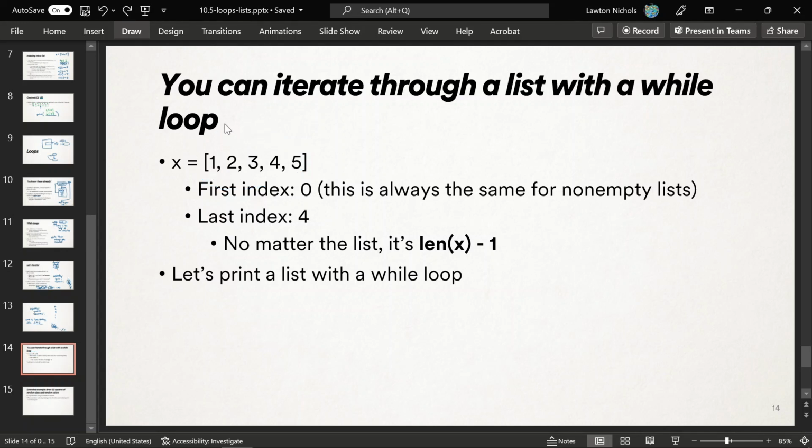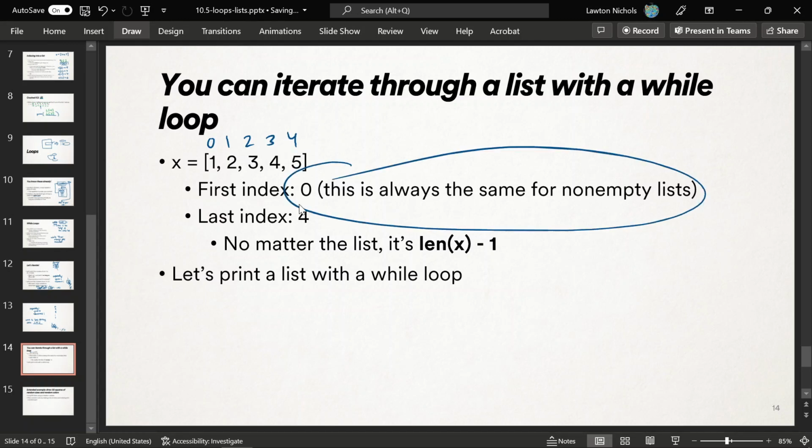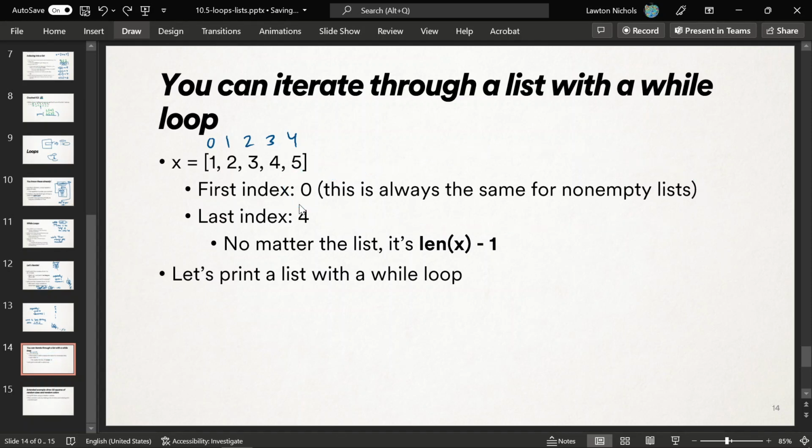So let's remember how to access our lists. If this was our list x, remember that the indices are 0, 1, 2, 3, and 4. So the first index is 0. The first index is always 0, regardless of the list you have, right? Indices never change. They always start at 0. The last index depends on the length of the list, yes? So if we want to visit every index in the list, we have to go through x of 0, x of 1, x of 2, x of 3, and x of 4.